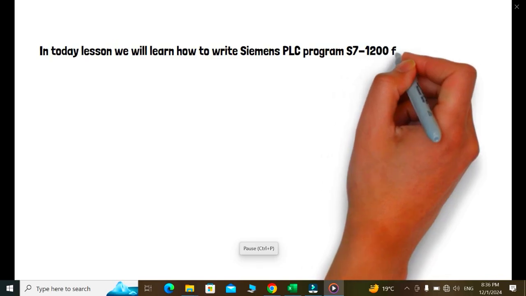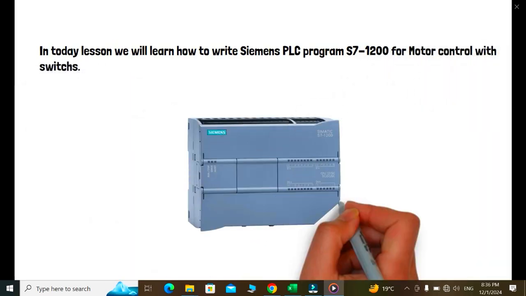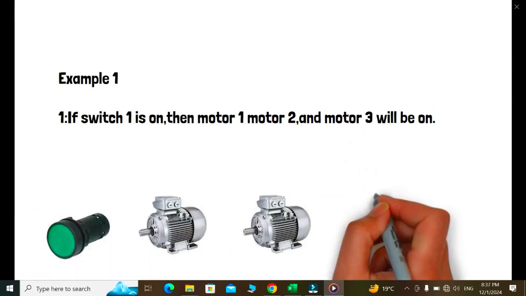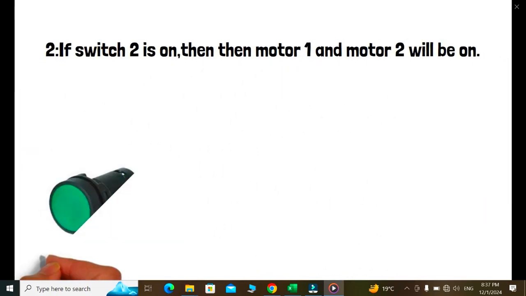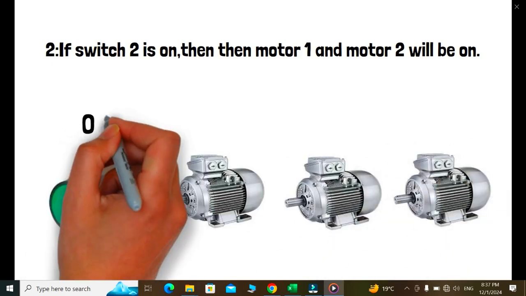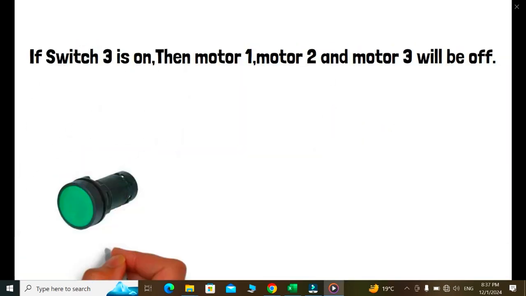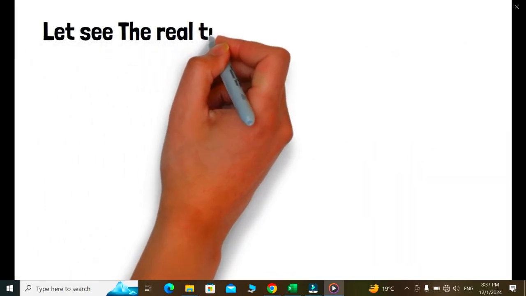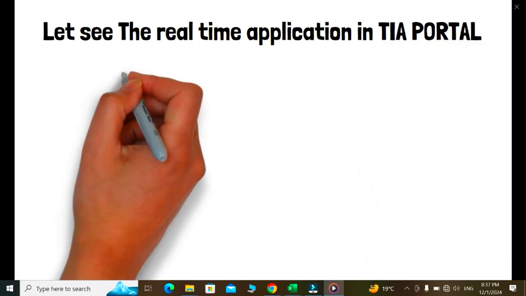In today's lesson, we will learn how to write a Siemens PLC S7-1200 program for motor control with switches. We have three switches and three motors. If switch one is on, then motor one, motor two, and motor three will be on. If switch two is on, then motor one and motor two will be on, and motor three will be off. If switch three is on, then all three motors will be off. Let's see the real-time application in TIA Portal.